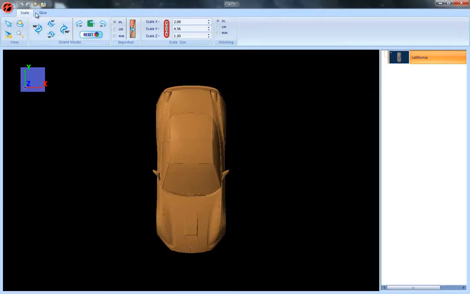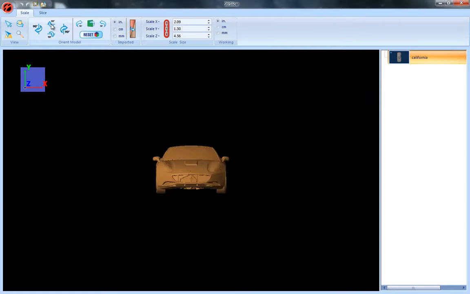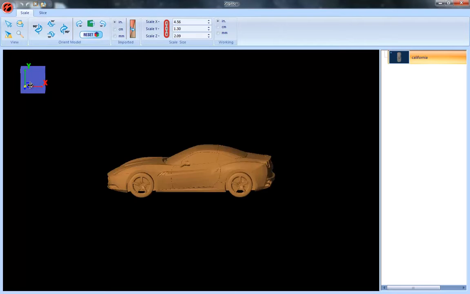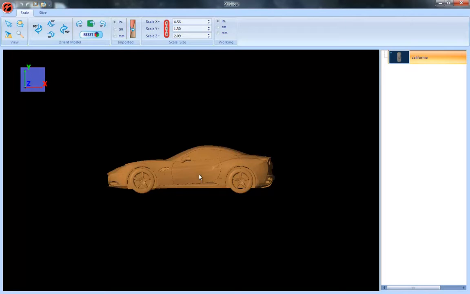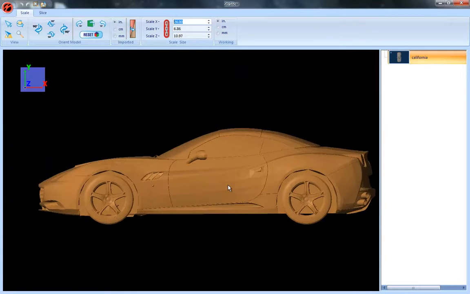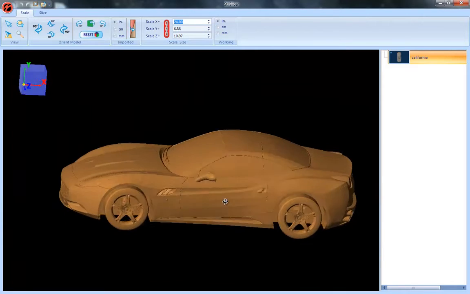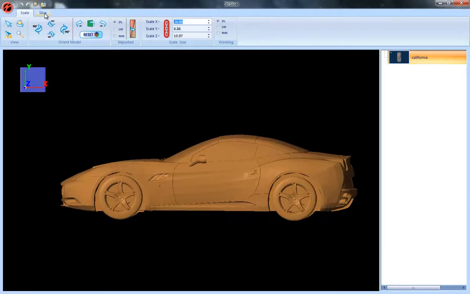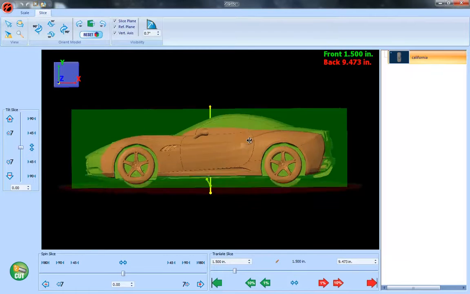Let's first start by orienting it. I'm going to position it so that the side of the car is facing the Z direction. So that's the direction I'm going to begin working with. And then let's scale this. We know the X axis is the length, so let's make it, let's say, 24 inches long. So we've got the model there scaled and oriented. So let's move on to the slicing plane here.